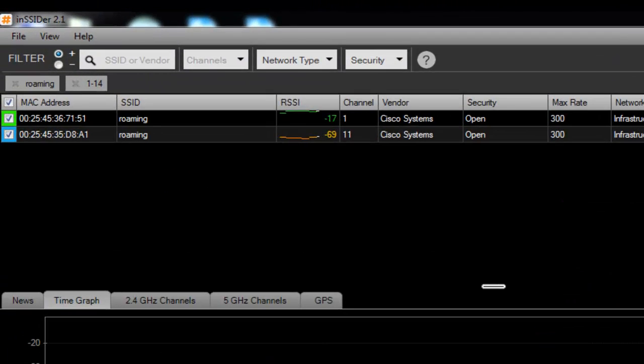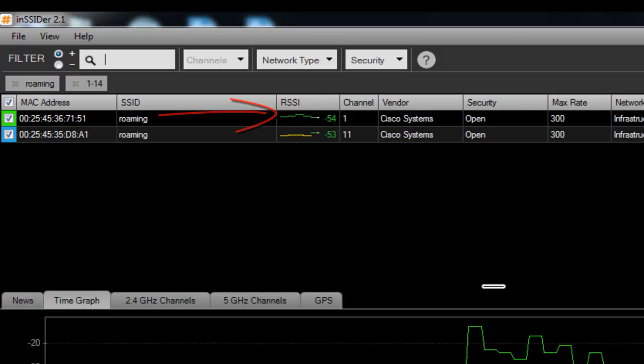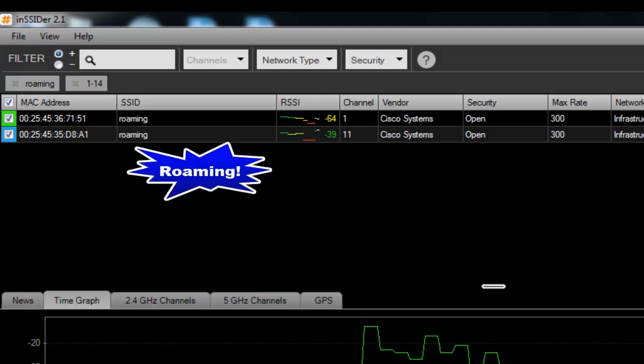Now we use InSSIDer to detect the signal strengths of each point on the roaming path from AP1 to AP2. As we move from AP1 to AP2, the signal strength of AP1 drops, and meanwhile, the signal strength of AP2 keeps increasing. At this point, the signal strengths from each access point are nearly the same. After that, roaming happens.